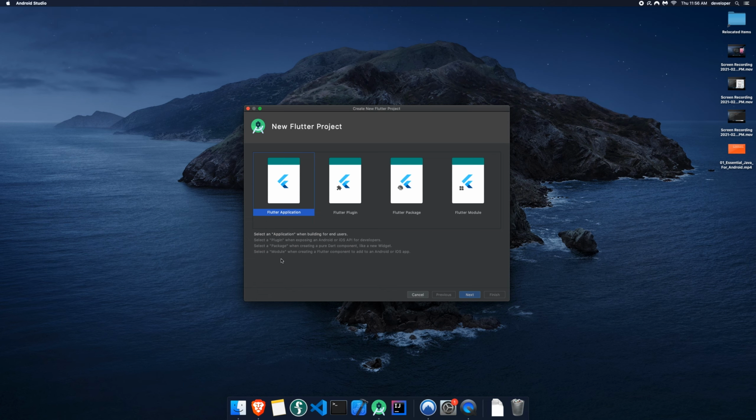So if you want to create a generalized package, both for your own use or potentially contributing it back to the open source community, you'd select Flutter package here. And a Flutter module is, as it mentions below, for when you're looking at creating a Flutter component to tack onto an existing Android or iOS app. Again, you're primarily going to be spending your time in Flutter application, so we'll stick with that. We'll go ahead and click next.